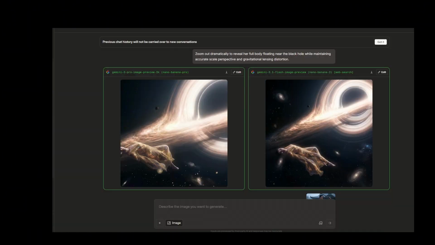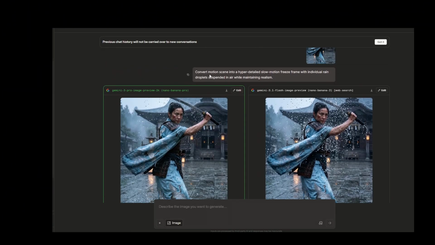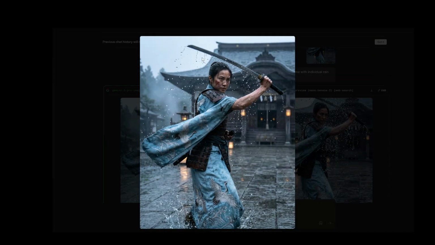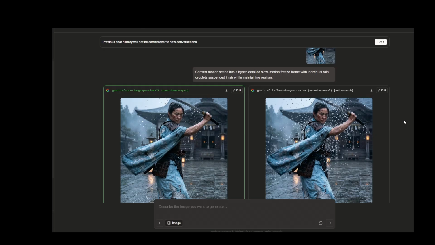so maybe it's good. Now, another thing here, we want to convert a motion scene into a hyper detailed slow motion freeze frame with individual rain droplets suspended in the air while maintaining realism for this image. And as we can see here, we have the rain droplets frozen mid-air, perfect, and also the water here, so the droplets on the water on the floor. So great generation, amazing generation, I should say.